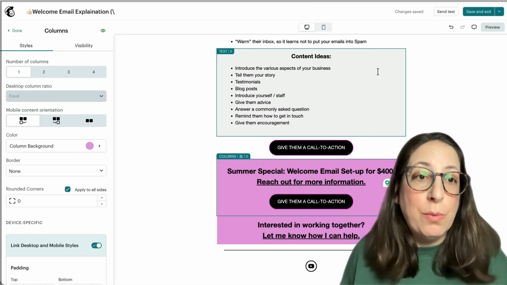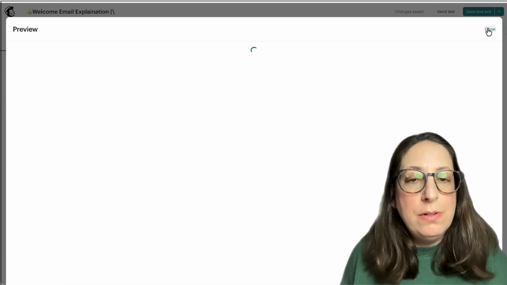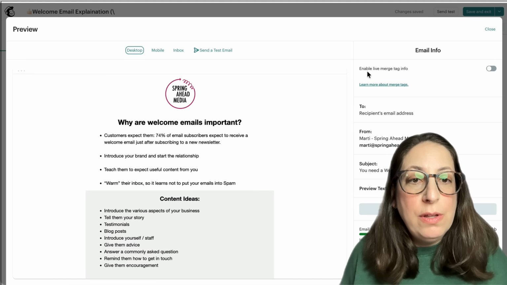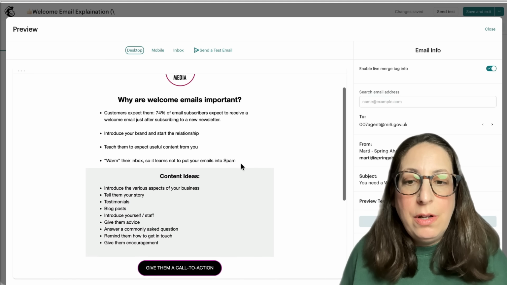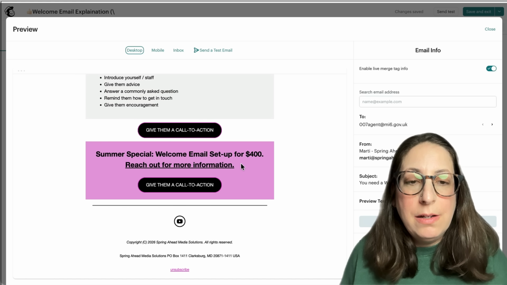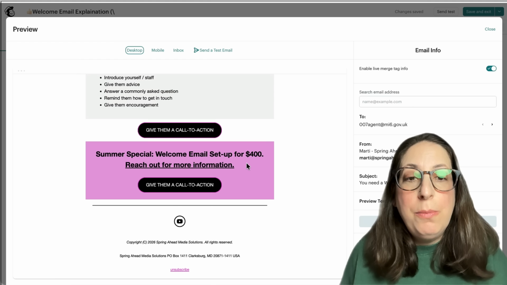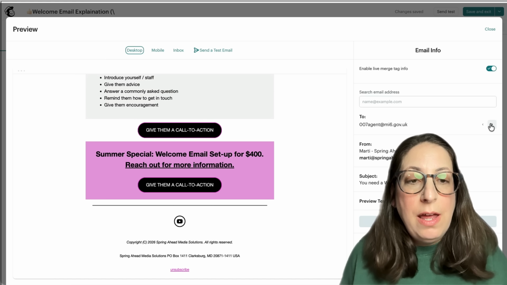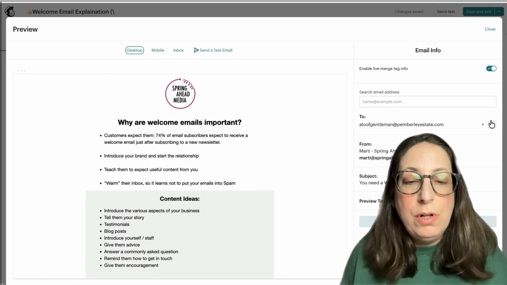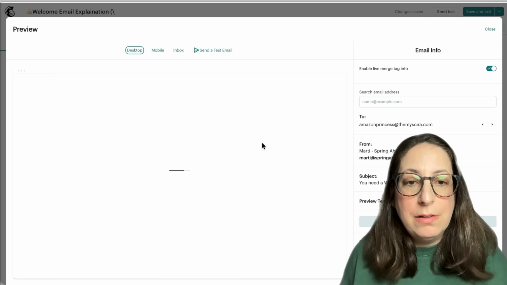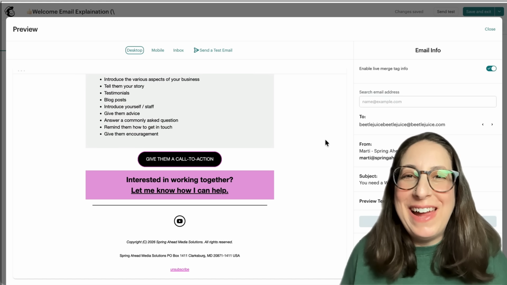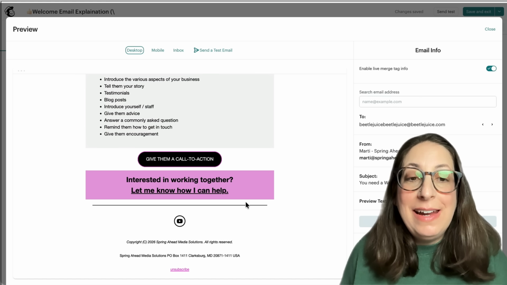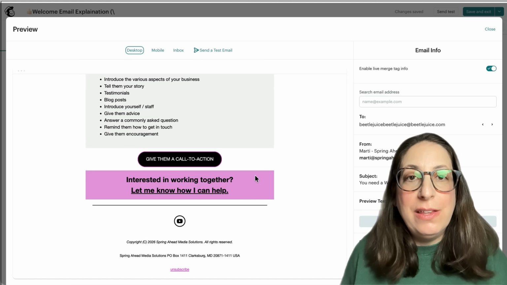Okay, but then how do you know it's going to work? We're going to head over here to preview. And we're going to do this, enable live merge tag info. Okay, so if we're looking straight at it, it is showing this because if they're not tagged lead, this is what shows. And then we can actually flip through our contacts and it will feed in properly. Oh, there we go. Okay. And so this one is tagged as a lead, and you'll see that the blocks switch.